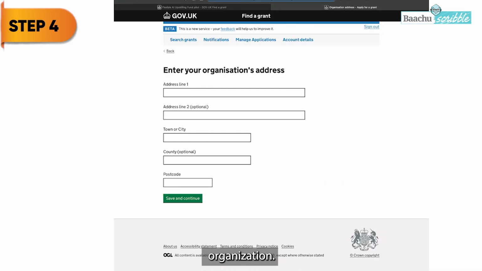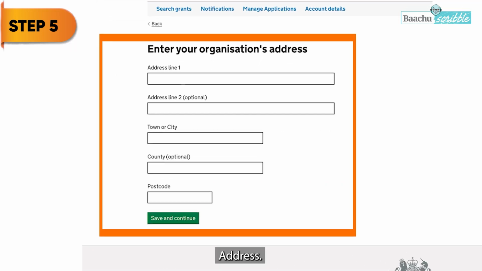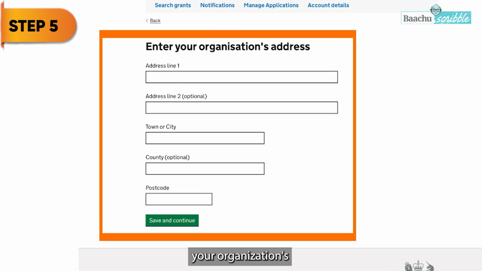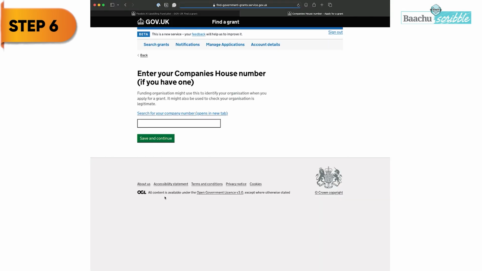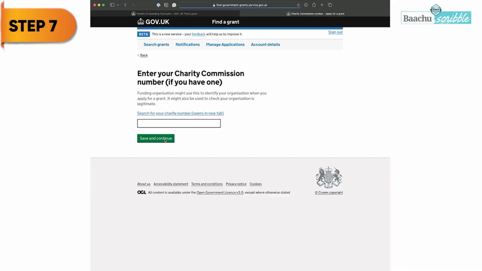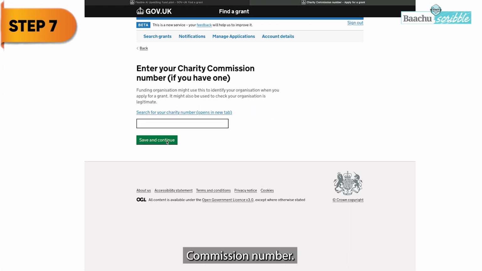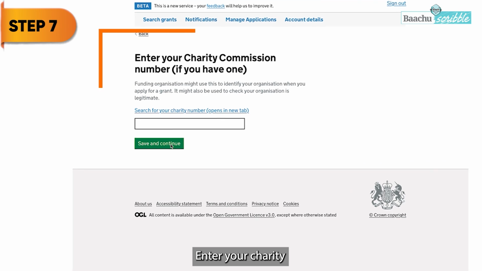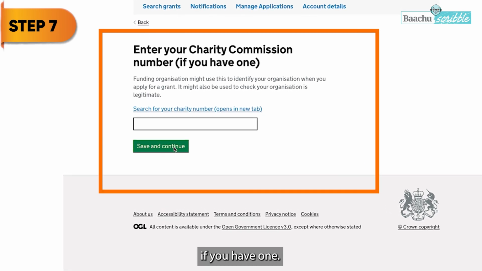Step 5. Organization address. Enter your organization's address. Step 6. Companies House number. Enter Companies House number, if you have one. Step 7. Charity Commission number. Enter your Charity Commission number, if you have one.